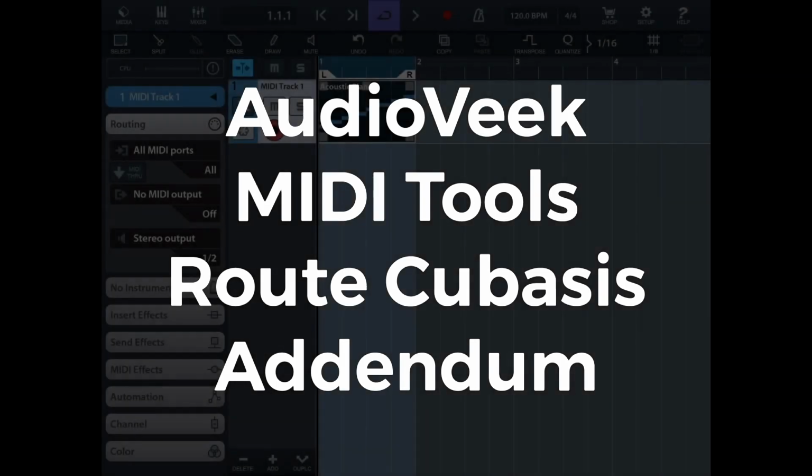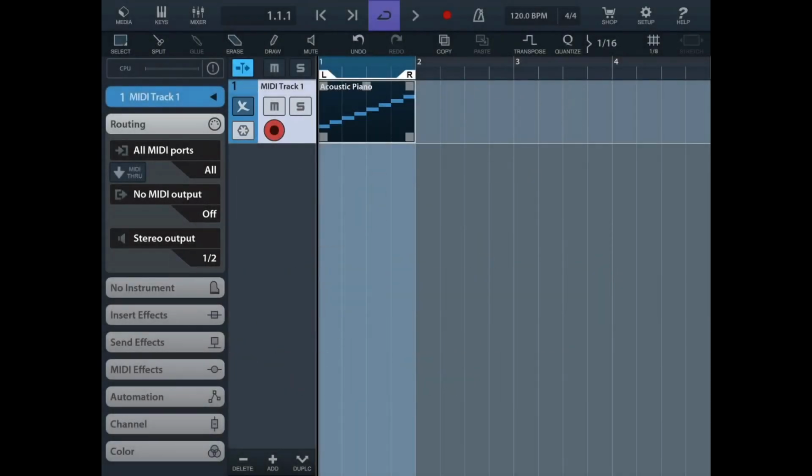This is AUv3 MIDI Tools, and we're looking at the root plugins in Cubasis. Before we go any further, my suggestion is not to use these at all in Cubasis. The bus plugin does everything that these do, but does it better.